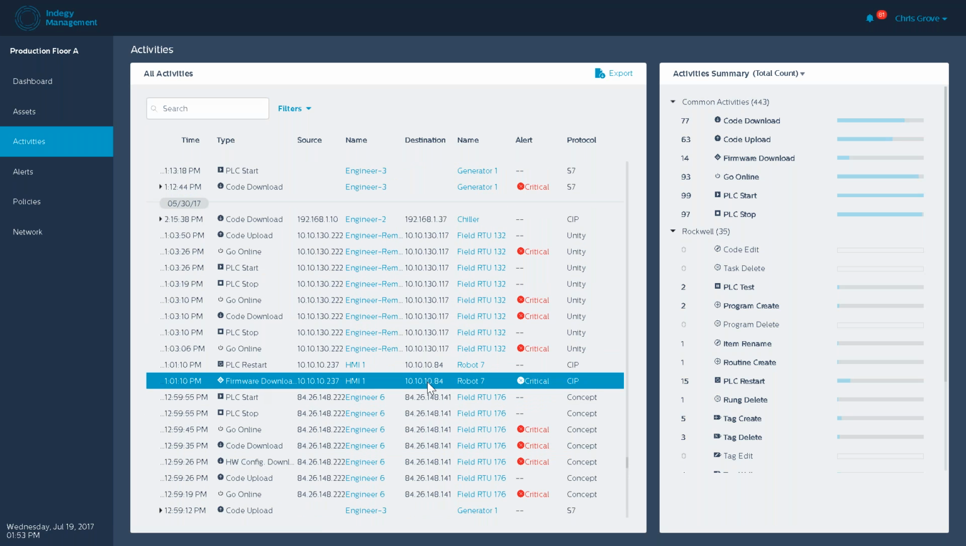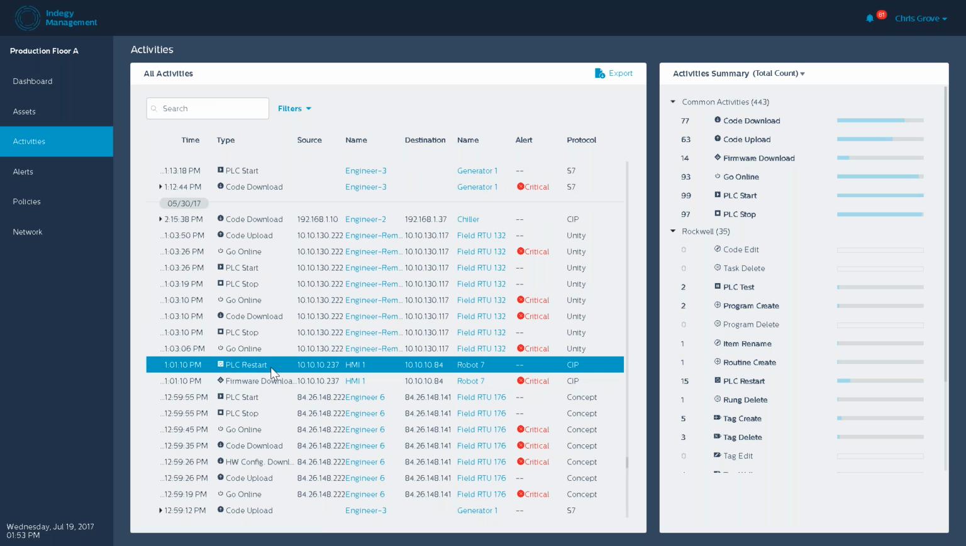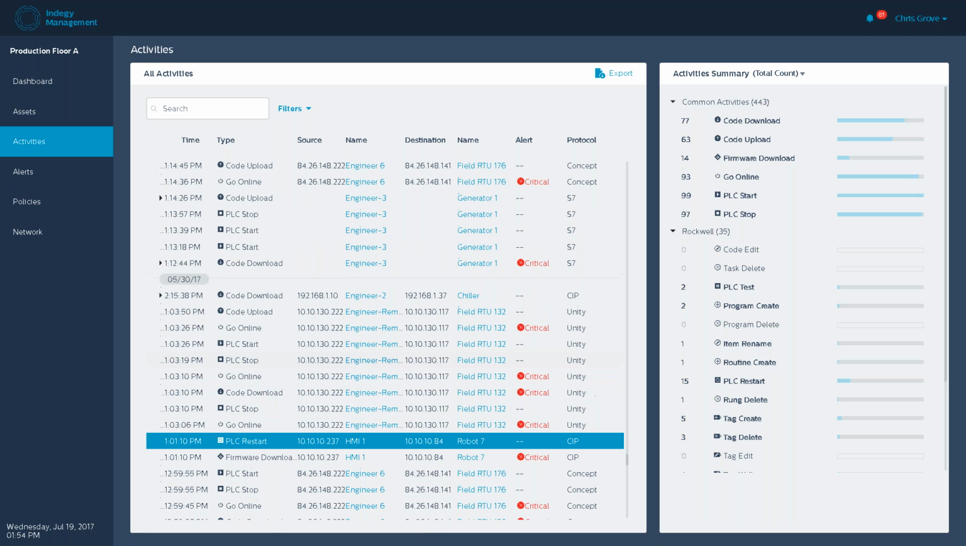And then, wow, there's my HMI touching a robot and doing a firmware download and a PLC restart. I would probably investigate that as well. And that happened back in May. So this could be my infection point for my malware. This is the first time something suspicious happened, and I know that HMI1 is a Windows HMI, and I also know that they get on the internet often to get the latest stuff for their robot.